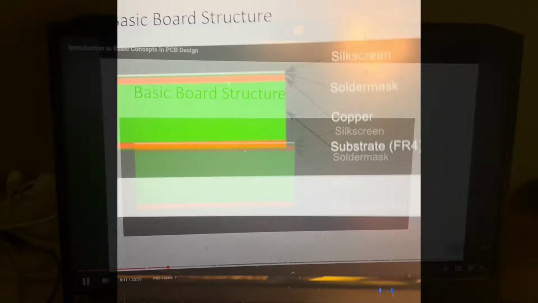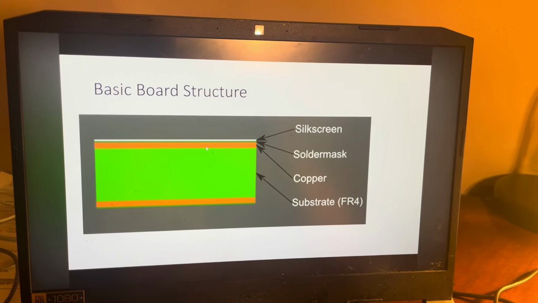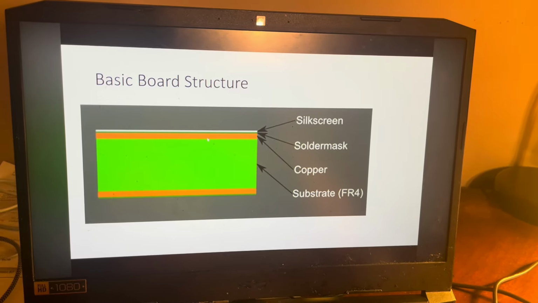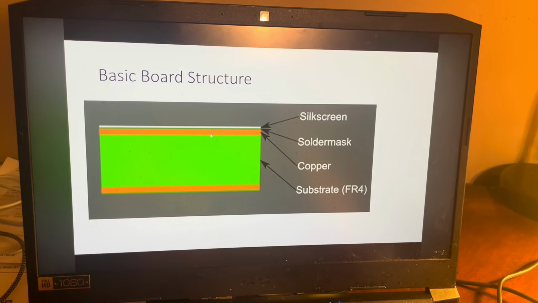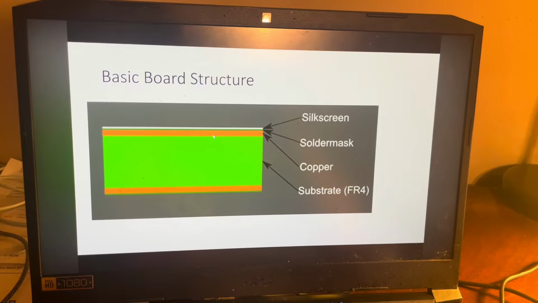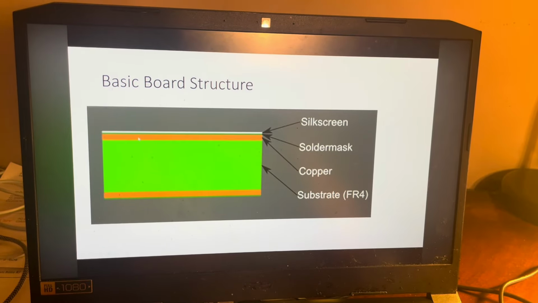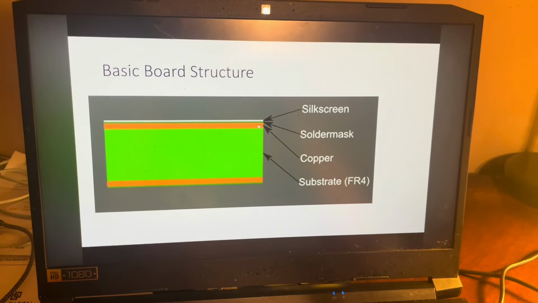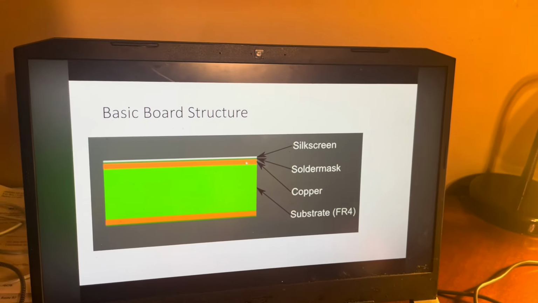Alright, so when we get to the PCB itself, the printed circuit board, just to introduce some basic concepts, the board itself is made up of a couple of different layers. What I'm showing here is a basic 2-layer board. The critical layers you have are the copper layers. These are where the traces are that actually are the wires within the circuit, connecting the different components in the circuit.